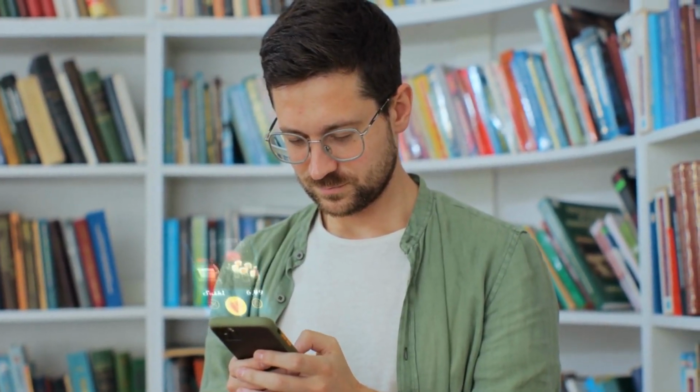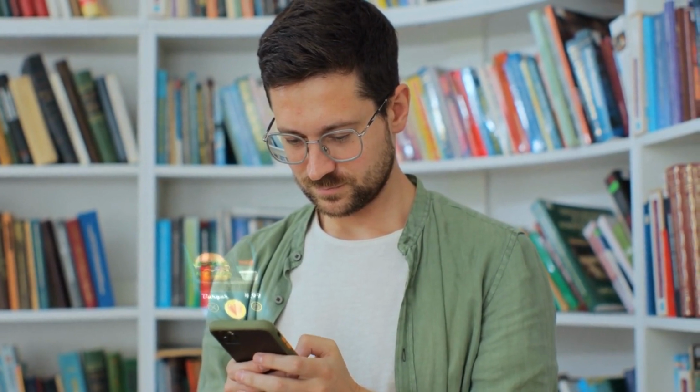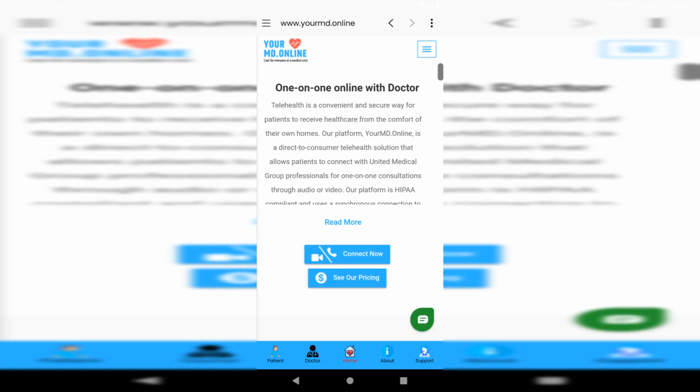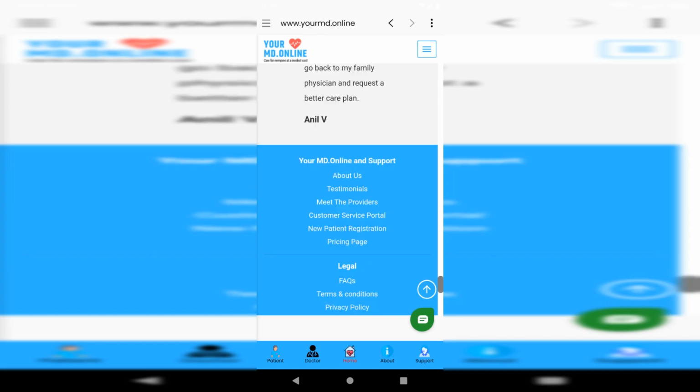First, download YourMD.online Connect from the Google Play Store or iOS App Store on your device. If you're using a desktop, simply visit www.yourmd.online. Signing up with YourMD.online Connect is simple and straightforward.